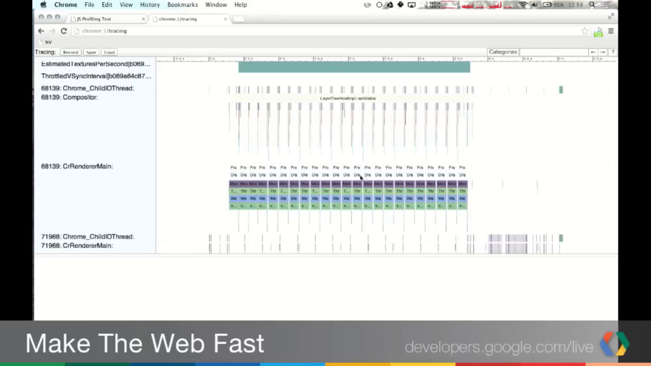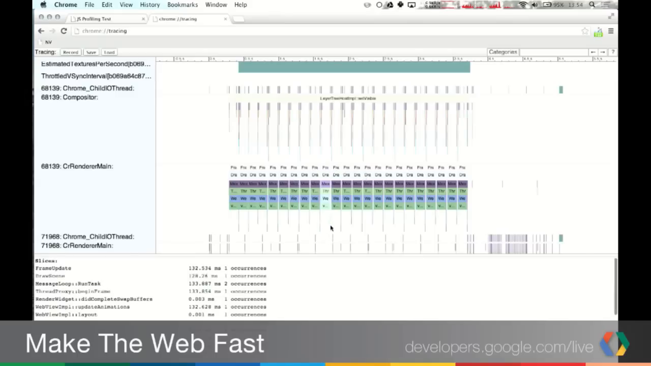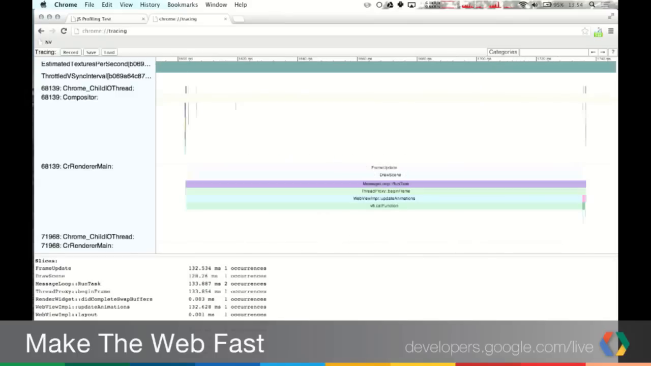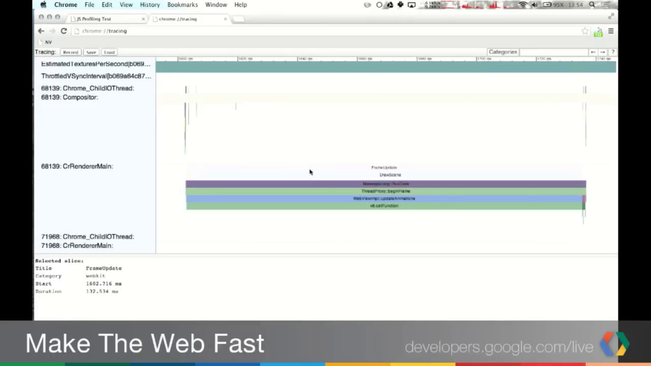You can see here, I'll select this region and press the F key, which zooms into what you have selected. You can see that I've instrumented the code, and I've added a frame update marker. We're spending 132 milliseconds per frame. This is console time end for the frame update. That is me instrumenting it.